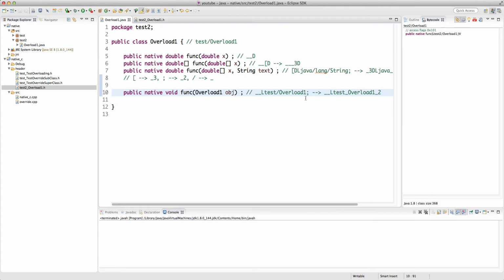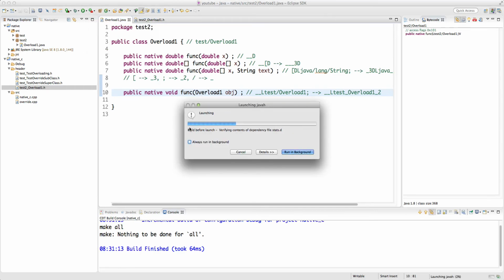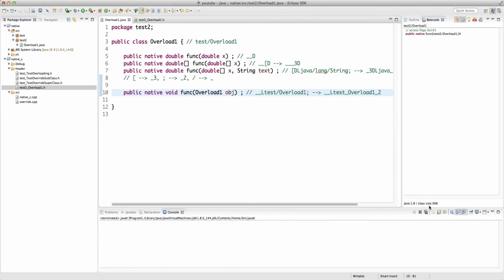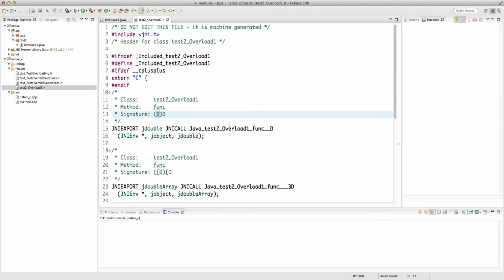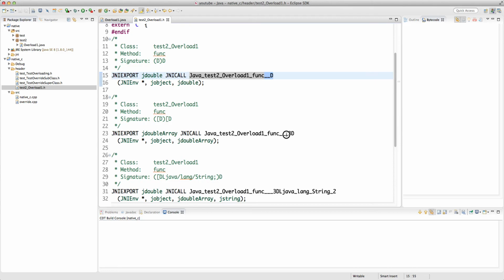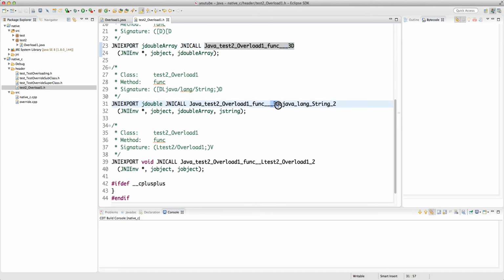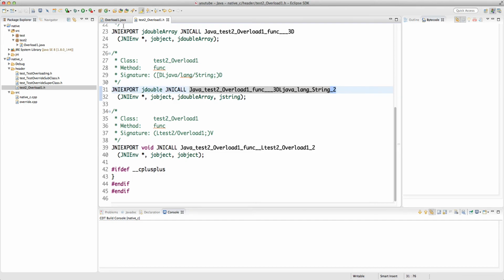All right, again, I'm repeating this for you to really understand how this translation happens. So if I run the Java H tool, and it's taking some time to build. All right, so if you look at here, this is our underscore 3D underscore 3D, which is the Java array, L Java underscore lang underscore string, semicolon is underscore 2, and here we had underscore L test2 / overload 1 semicolon.